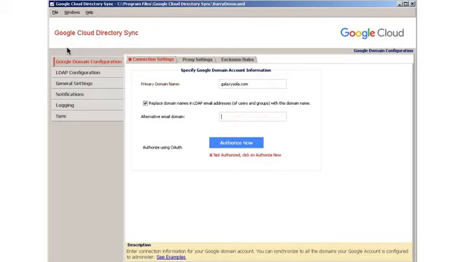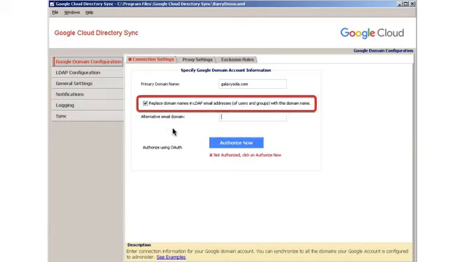I'd like to show you how to use GCDS to sync LDAP users with your Google domain. In this demo, I'll be using the domain galaxysola.com. Here in the first tab, called Google Domain Configuration, you identify your Google domain. I entered my primary domain name, galaxysola.com. Then select Replace Domain Names in LDAP email addresses of users and groups with this domain name. This consolidates all users and groups to your primary domain. If you're working with multiple domains, do not select this option.